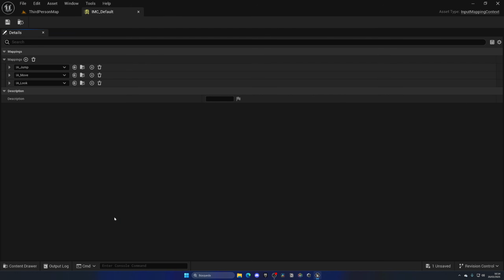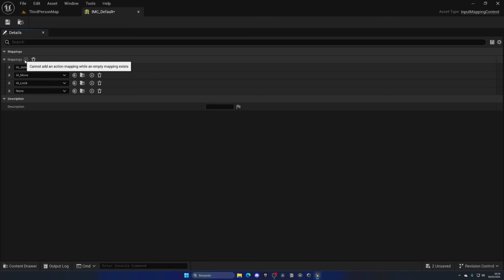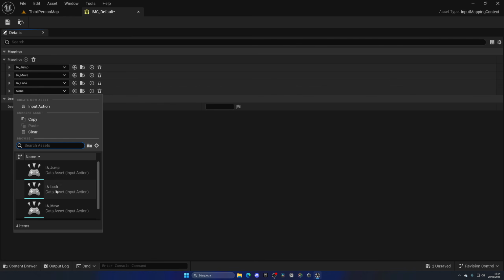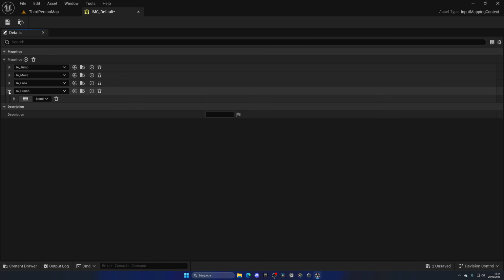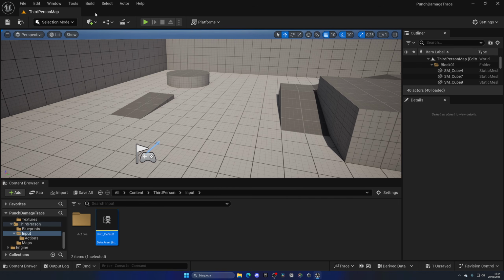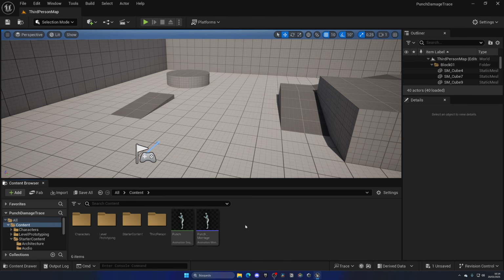Now with this, go ahead and open up the IMC and just add this new input action. So it will be punch. And if we expand this, we can click this icon over here and then press the left mouse button and it will automatically add it over here. Cool, so the input is set up and the montage is set up. So now the only thing left to do is to plug it into our third person character.